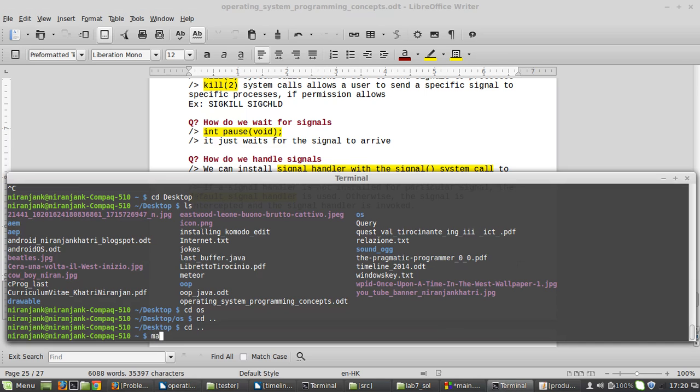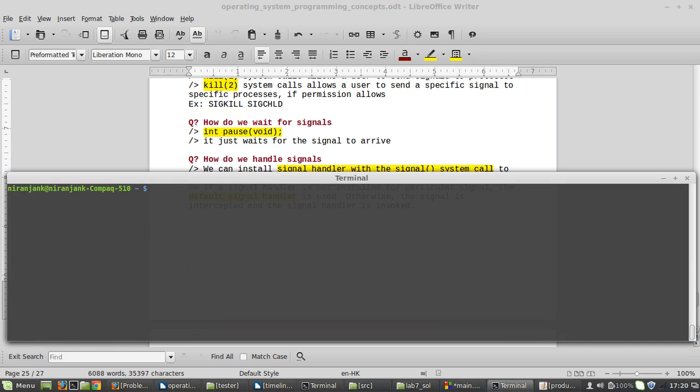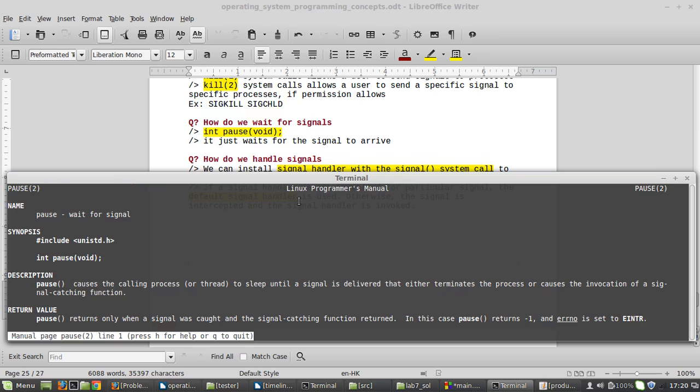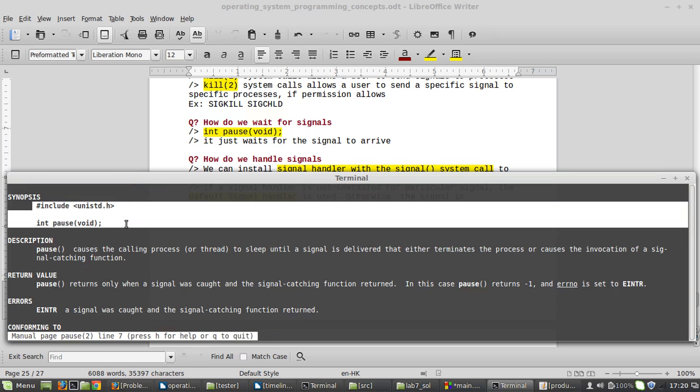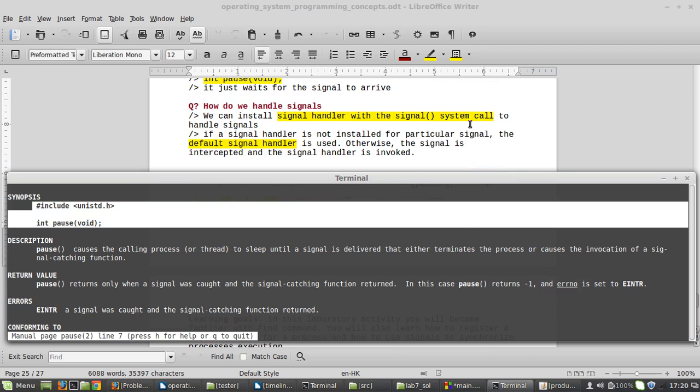So how do you wait for this kind of signals then? You can wait for the signals that you send by using a system call that is called pause. So let's go to the manual of pause. Yeah, it waits for the signal, and it's included in the standard error file of Unix.